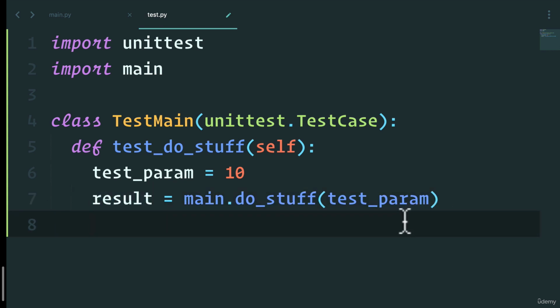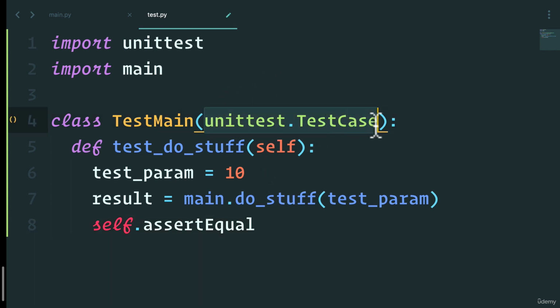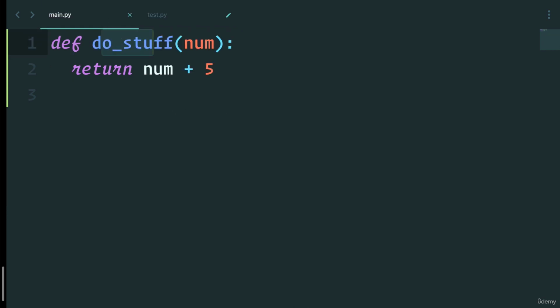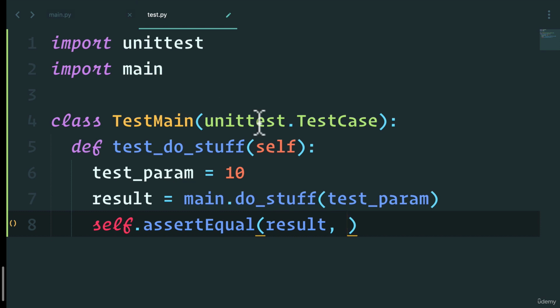And this last line is the key part of unittest. Unittest allows us to say self.assertEqual. And assertEqual is something that we get when we inherit from unittest. And assertEqual says, hey, assert or make sure that these two parameters are equal. In our case, I want to test that the result is equal to, in our case, 10 plus 5 should equal 15.